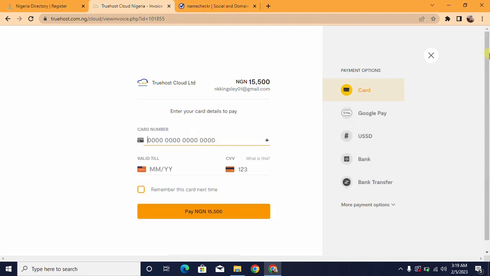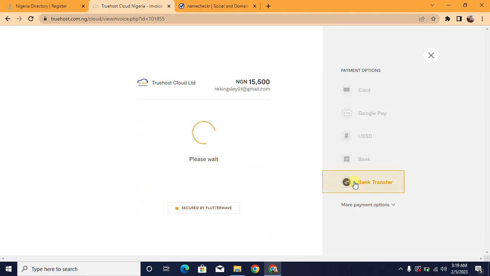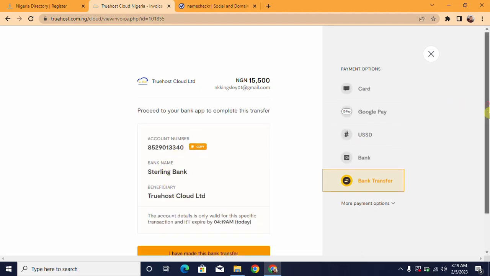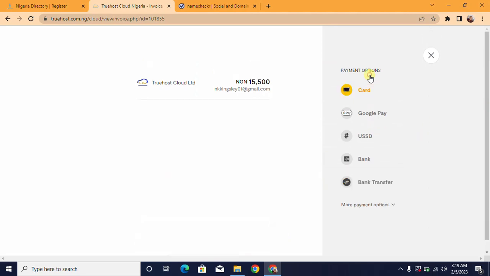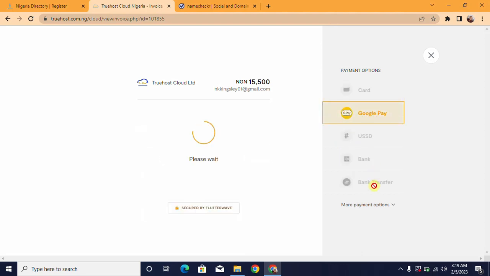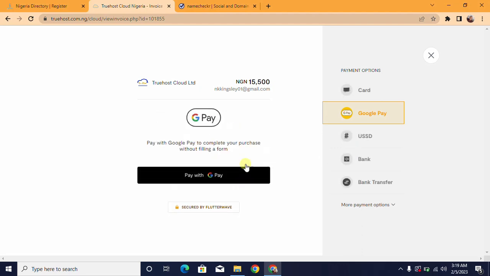Now this is the payment. Now you just either add your card, use Google Pay, USD, or bank. You can use bank transfers. I believe a lot of people want to use bank transfer. So when you click on the bank transfer, you just get the domain account details. Once you pay the money, you just click on I have made the payment. If you use your card, you just input your card information. If you use Google Pay, you can use any kind of payment. And once you are done making the payment, the email address you inputted while giving them your contact information, they will send the cPanel credentials and information to that email address.